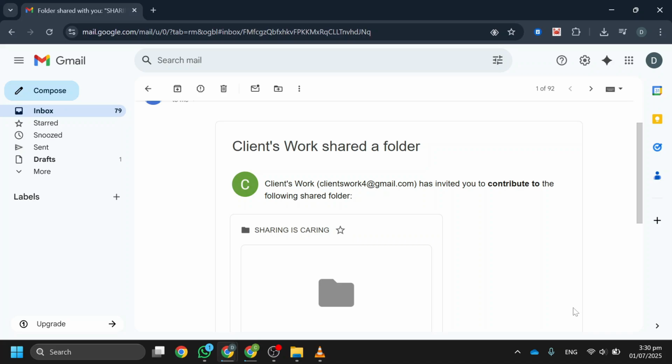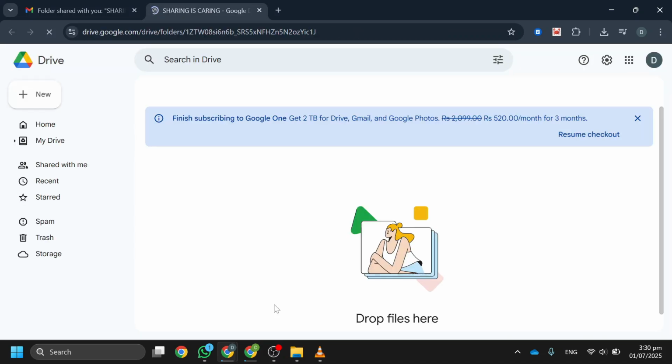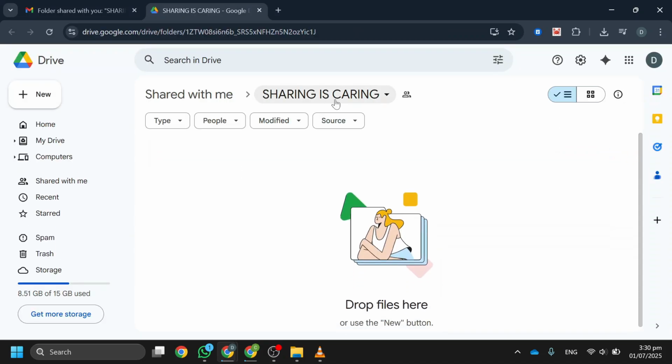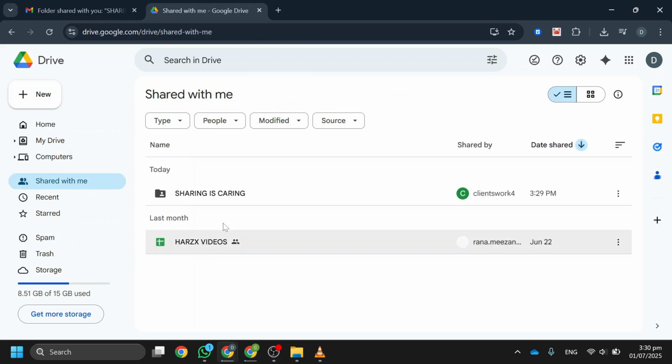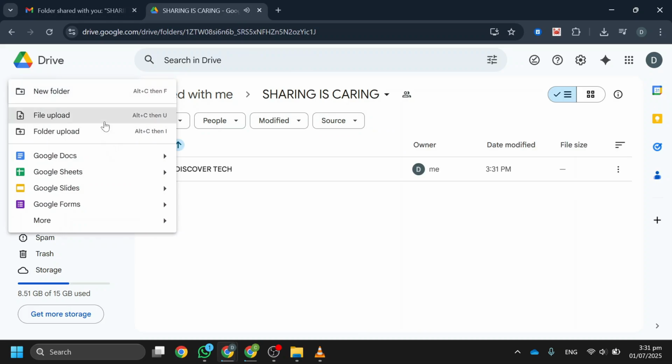So let's get started. First, click on the shared Google Drive link you received. This could be through email, WhatsApp, Gmail, or any other messaging app. After that, open the shared folder link. Over here, go to the Shared with Me section in Google Drive and locate the folder that was shared with you. Once you're inside, go to the top left corner and click New, then click File Upload.